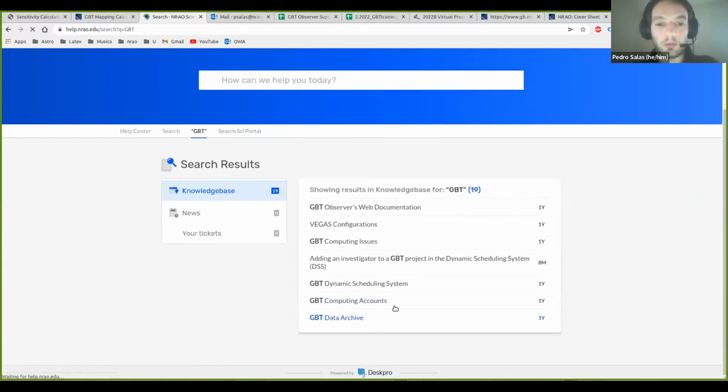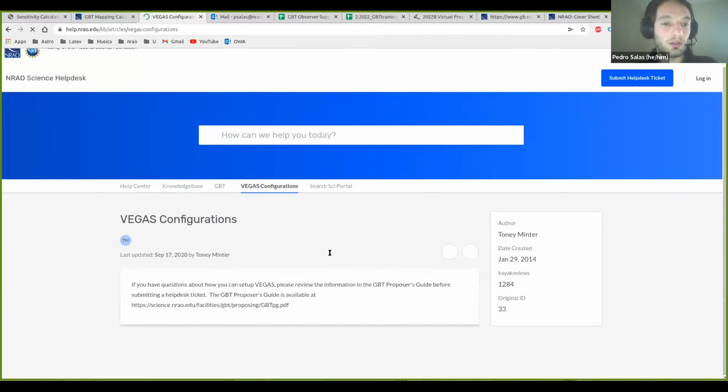And you can see that there are a couple of things. For example, there was already a question about Vegas configurations. You can check what's in here. And here, this is something submitted by our staff, so it wasn't a particular question, but just something so that people know that you can find the proposal's guide over here. That contains most of the information about Vegas. And if whatever information you're looking for is not in the proposal's guide, please do submit a help desk ticket.